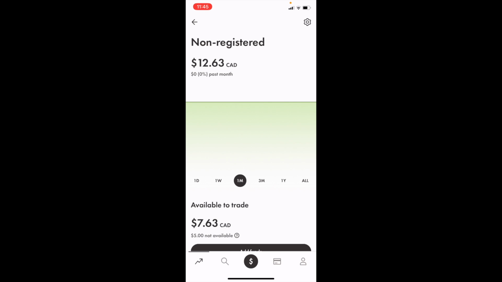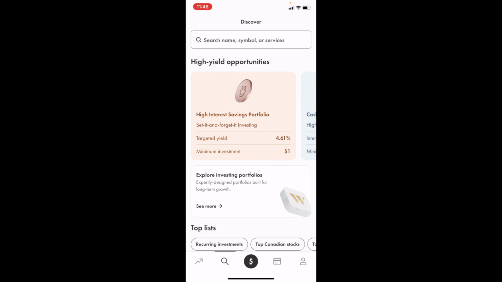So in this Wealthsimple tutorial video, I'm going to be showing you guys how to buy stock options here in Wealthsimple inside of the Wealthsimple mobile application. So once you have Wealthsimple open up on your device, go down to the bottom left here and press on the magnifying glass on the bottom bar.